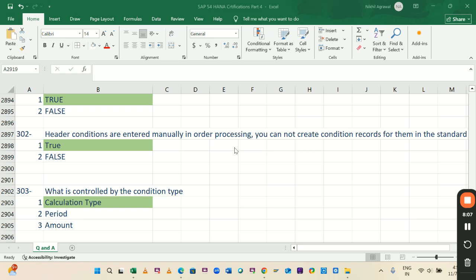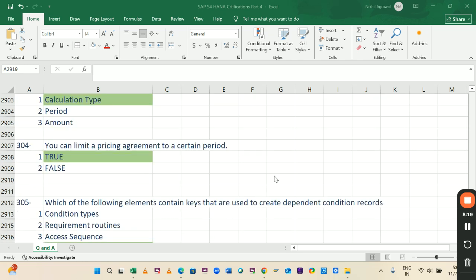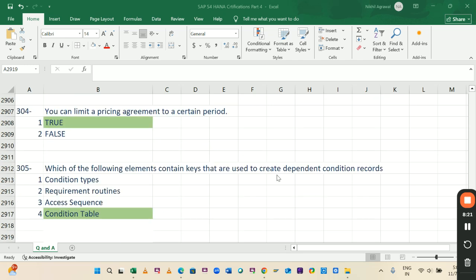Next question is 303. What is controlled by the condition type? Out of these three options, calculation type, period and amount, calculation type is the option which is controlled by the condition type, guys. Okay. Next question is, you can limit a pricing agreement to a certain period. Yes, it's possible, guys. We can do that. Select the option as true.